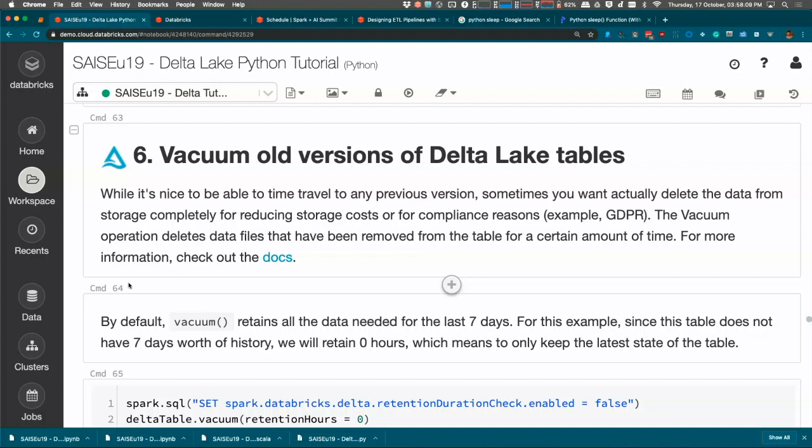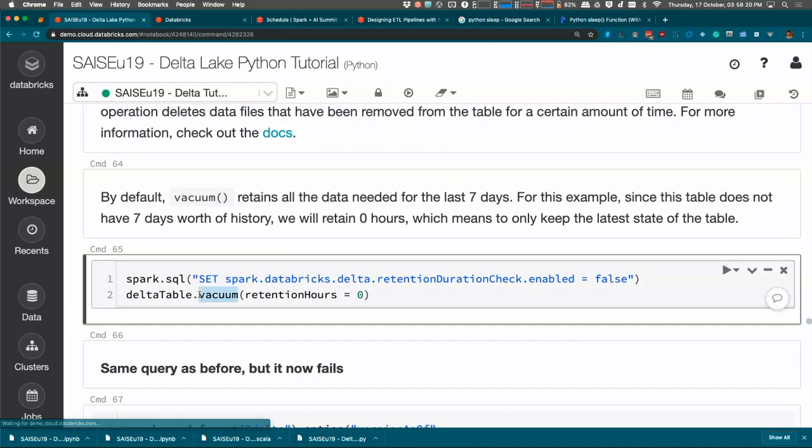What vacuum does is that, based on a retention window, which by default is 7 days, if you run vacuum against that Delta table object without specifying anything, it will delete all the unnecessary data files that are not needed by the last 7 days of table versions. In this particular case, this table was created not 7 days ago, but a few minutes ago, so there isn't 7 days of history.